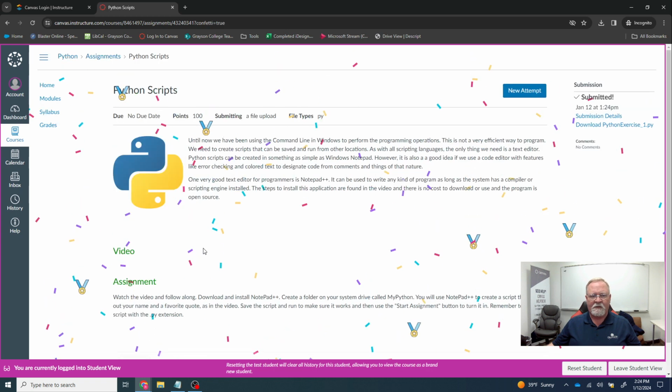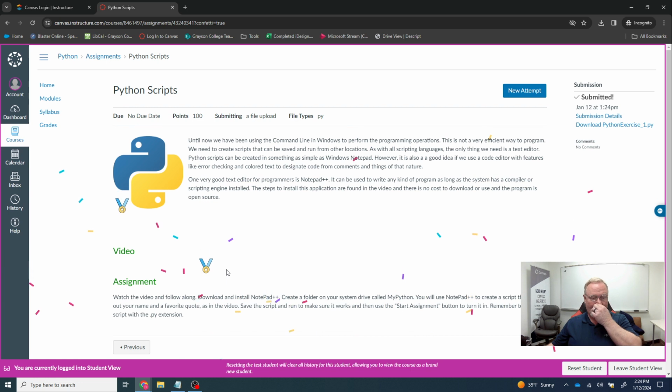Remember, you need the .py extension. In fact, if you don't save it with the .py extension, it will not let you turn it in because I've got it filtered so that it only accepts documents that are .py. Make sure you don't turn in the Hello World one if you worked your way through that. Make sure you turn in the Python exercise _1. It has the right name, and at that point you should be done, and you should get a good grade on this assignment.